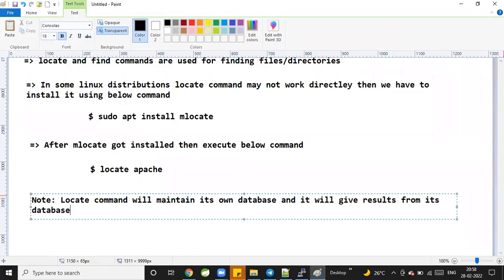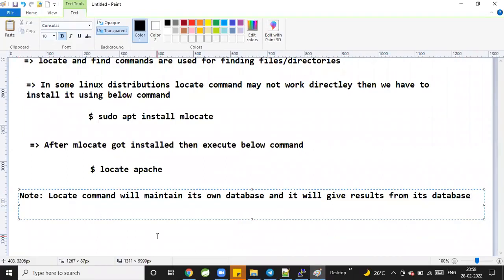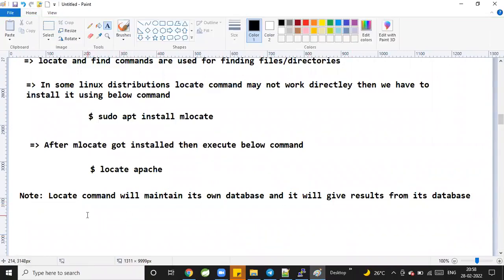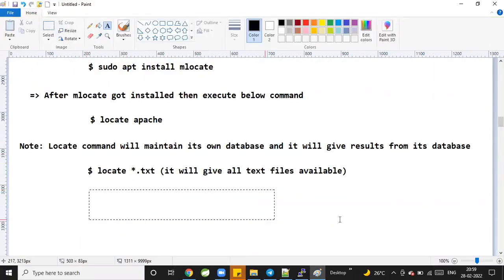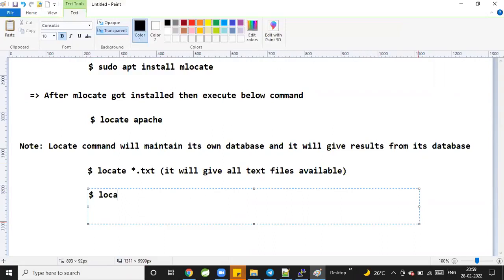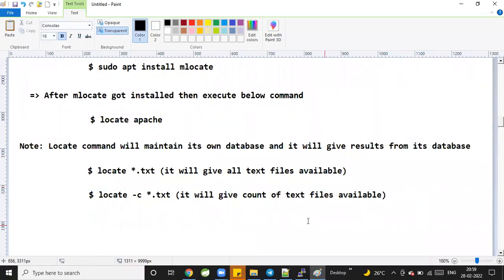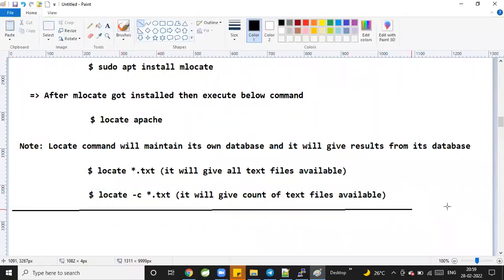It will have its own database. Very frequently the database will be updated. Whenever you execute the locate command, it is going to give the results from its own database. You can see locate star.txt, it will give all text files available. If you want to see the count, then you can go for locate -c star.txt. Locate command is going to maintain its own database, which is called mlocate db.